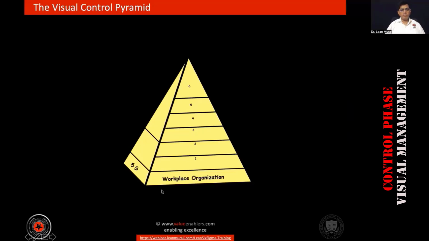First, you organize a workplace. You use tools such as 5S. Then you have visual displays. The display is to share the established standards and communicate the important information. That is visual display. All of you type VD in the chat box, visual display.